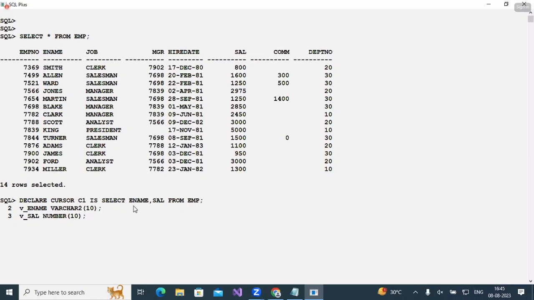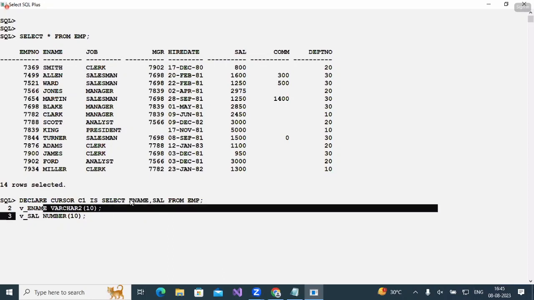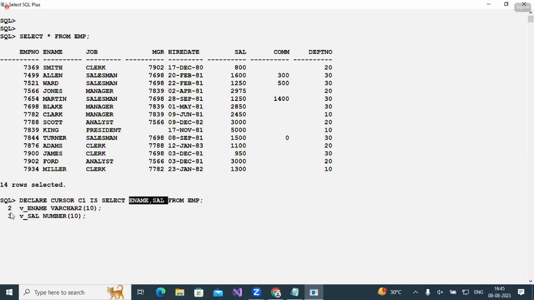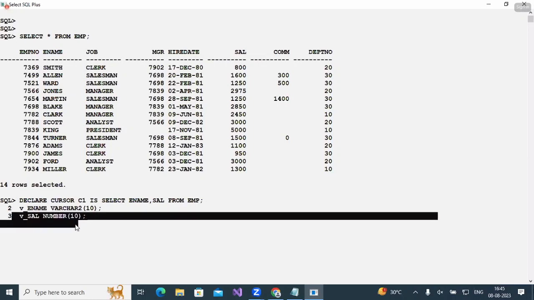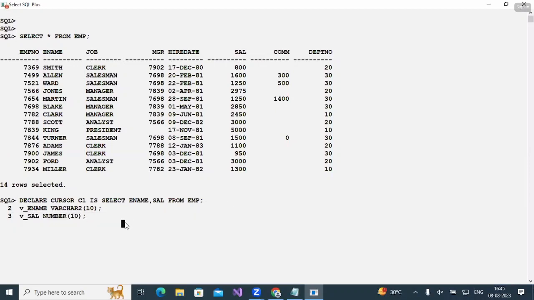Two columns I selected, so those two related variables are declared. Suppose you selected 100 columns, then you would have to declare 100 variables. Otherwise, instead of 100 variables, you can declare a row-level attribute, one variable. So now, two columns, two variables I declared. This is the declaration block.